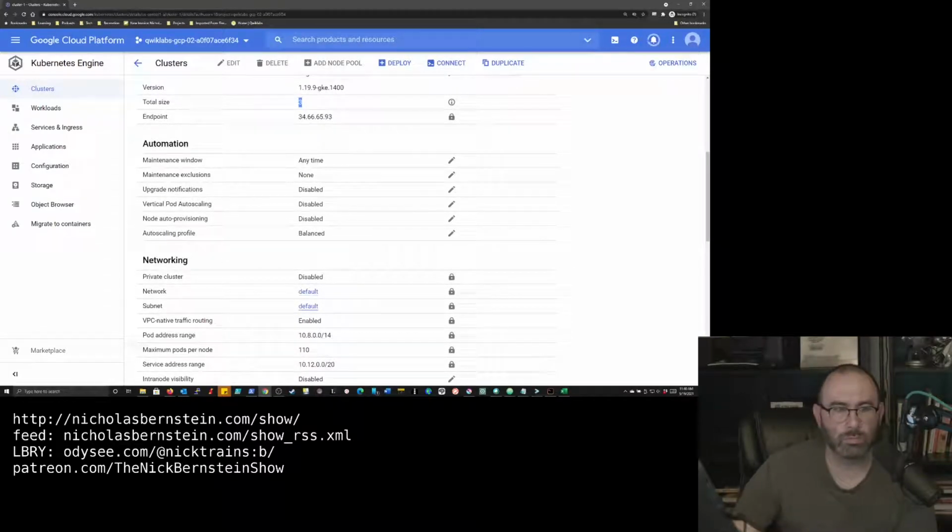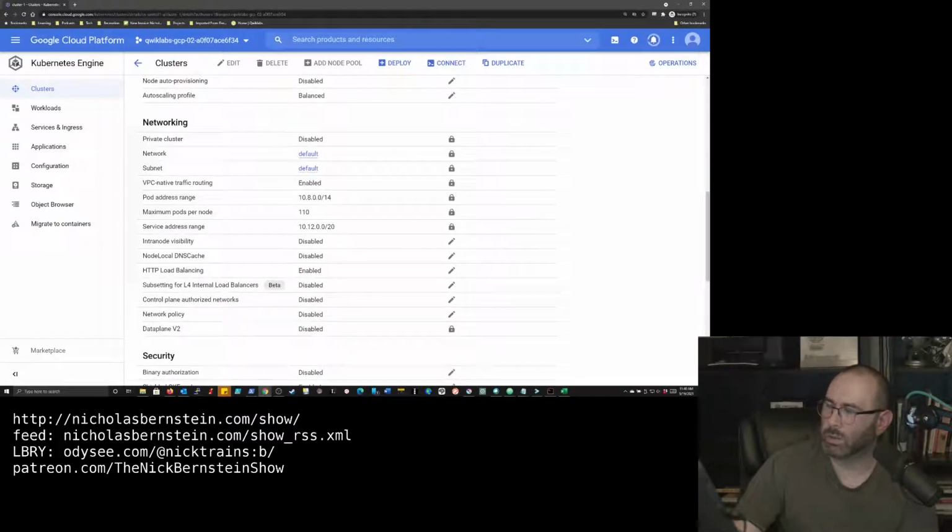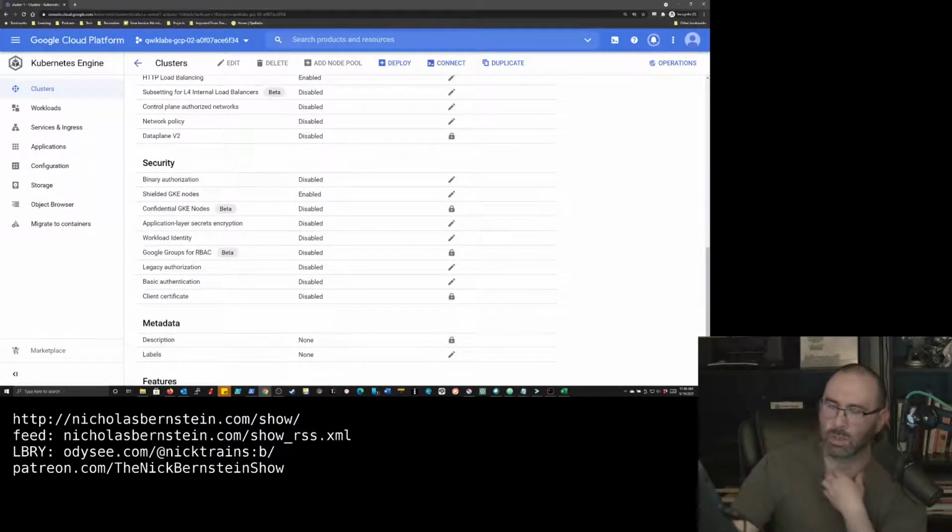Don't worry, this is going to be gone by the time you see the video. We can look at the maximum number of pods per node, and whether we want to do HTTP load balancing and so forth. So this is a nice thing.